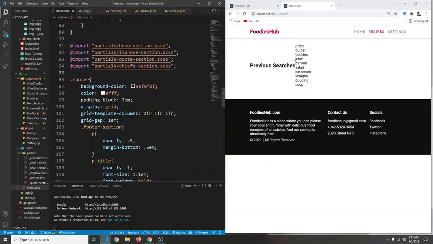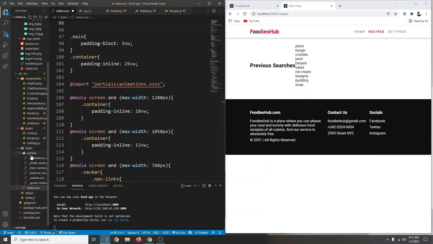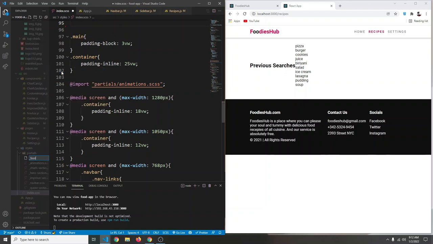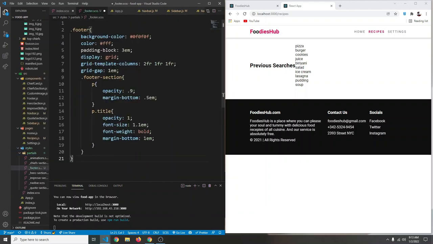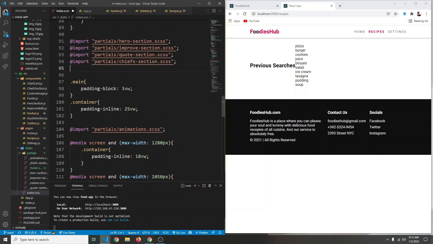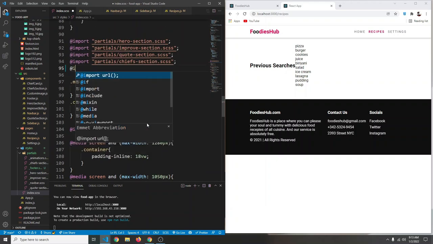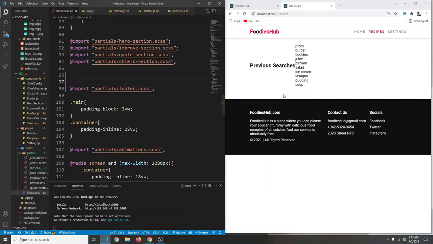So the code for our footer, so we're going to cut it. Control X. In our partials folder, we're going to create a new file, and we're going to call it _footer.scss, like so. And here we can paste what we copied. So we're going to paste what we copied, and let me just remove this line. Save, close, and we're going to import it. So we're going to say @import, and we're going to import partials/footer.scss, like so. And everything still works the same.